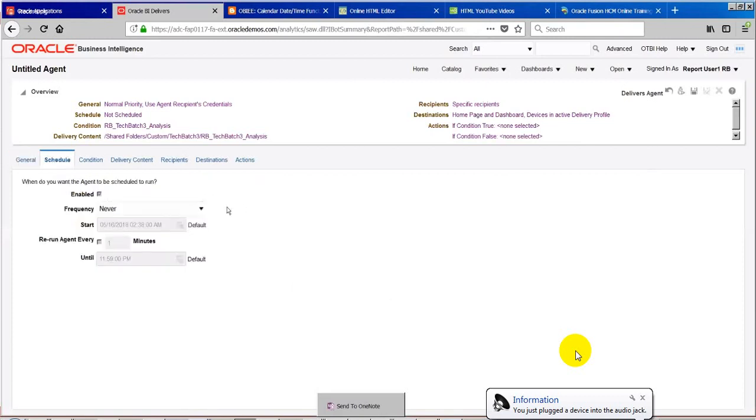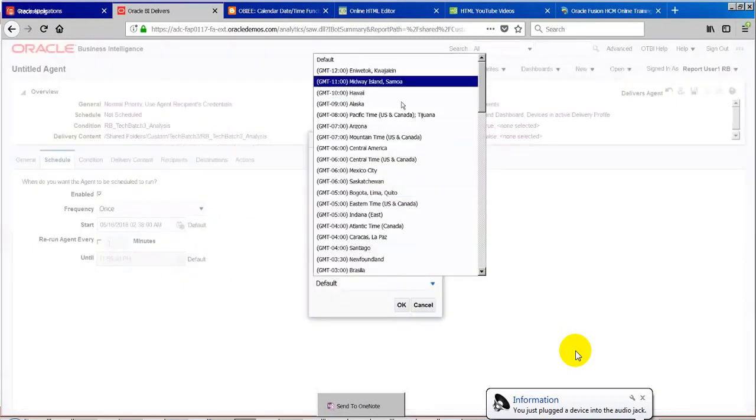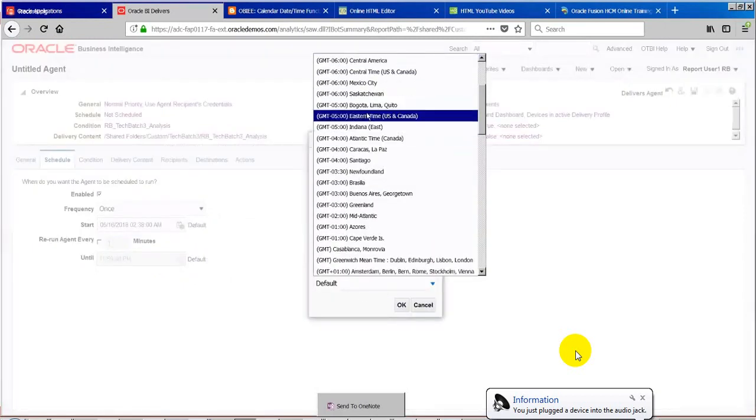How do you want to schedule it? Do you want to schedule it once, daily, or weekly? Maybe I want to make it daily. If it's daily, what is the start date? Every 1 day, every 2 days, or every 3 days, and what is the start date? But I am going to run it only once. The start date is 5/16, 2:32 a.m. Mine is Eastern time zone.